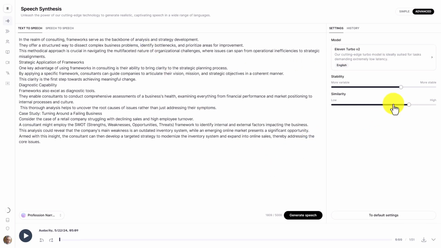So what we're going to try to do is increase the stability of the voice. The similarity of the voice really refers to how similar the voice is to the source. So we're going to try to increase the stability. And we're now going to generate the new speech to see if we can get a less degraded narration near the end of the speech. We are now going to click Generate Speech.